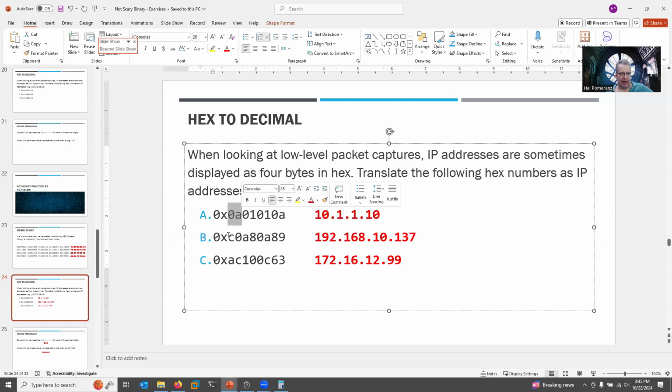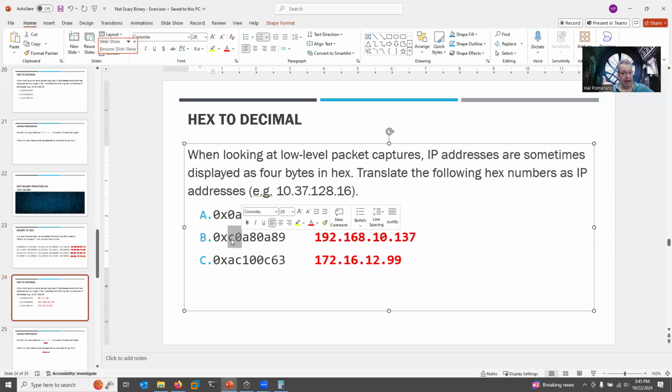This is where you start needing a calculator, right? C0, okay, remember, A is 10, B is 11, C is 12. That is 12 16s. I can't do 12 times 16 in my head, but it ends up being 192. There's nothing in the ones place. So yeah, it's 192. And similarly, A8. Okay, so that's 10 16s, so 160 plus 8, so 168.